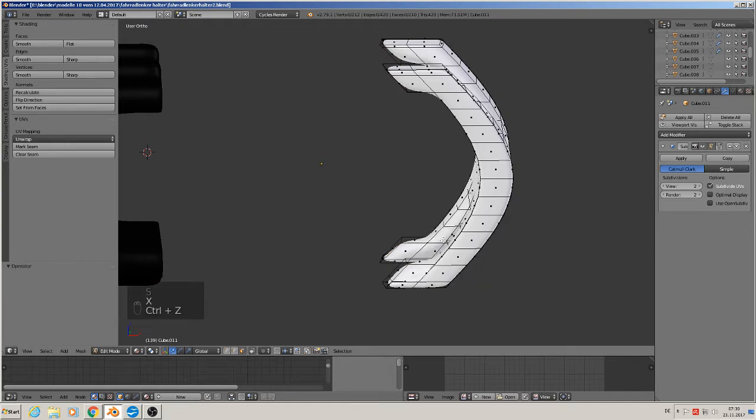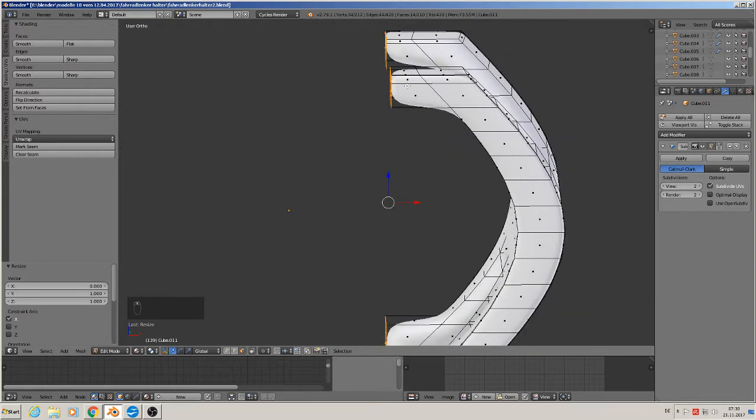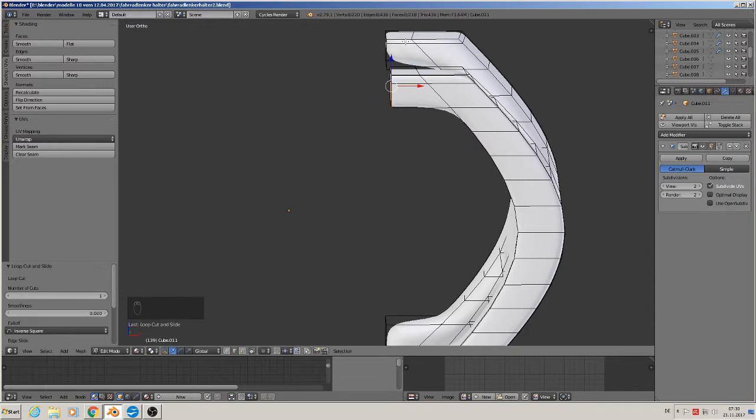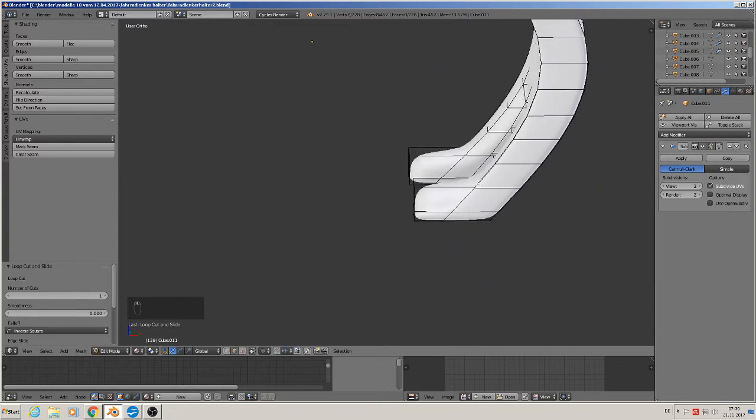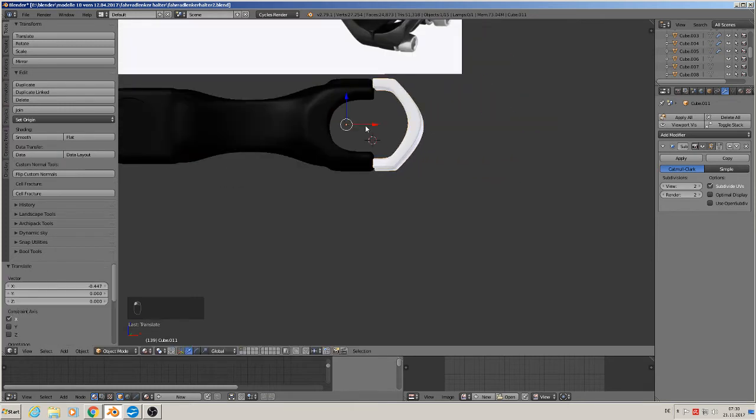Oh, what was that? Let's do it again, scale X 0. So we have that, and you see that is round, so we need to loop to make it sharper. Control R, bring a loop in, and move them to front, and you will sharpen up that part there. Good. Now we have nearly what we want.